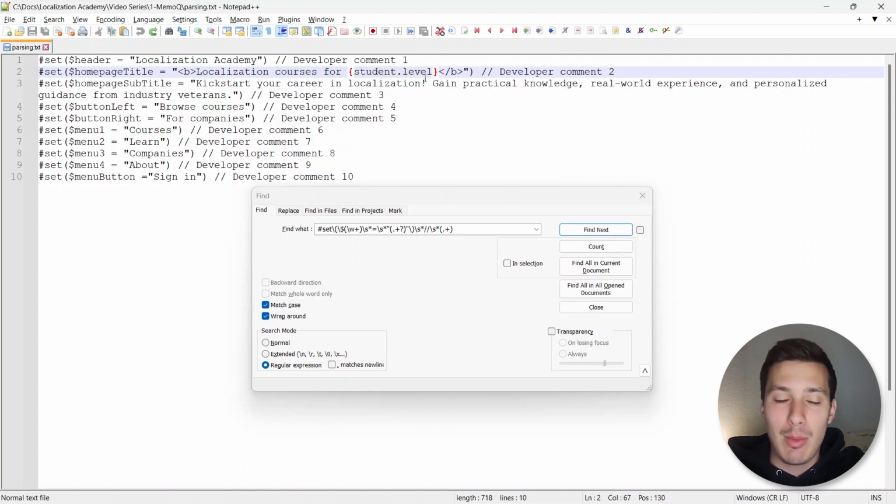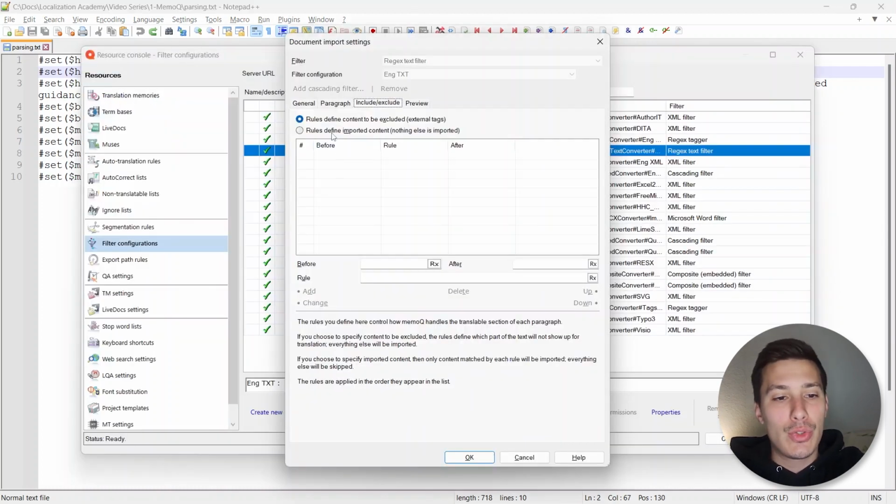So it would mess up the segmentation. That's going to be only for exclusion tags, and we don't have any in here. We also have the option to define imported content. Nothing else is imported, so we could have any regular expression here adding just the content to be imported.